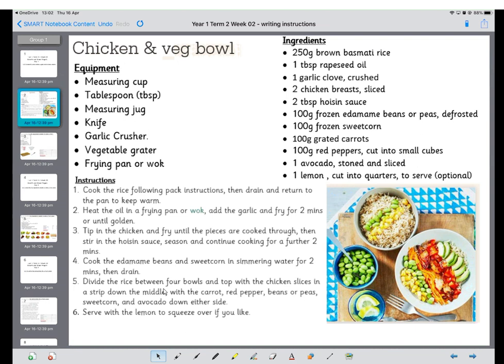5, divide the rice between 4 bowls and top with the chicken slices in a strip down the middle with carrot, red pepper, beans or peas, sweet corn and avocado down either side. So that is telling you how you're going to present your meal. And then finally, 6, serve with a lemon to squeeze over if you like, and that's the optional bit.